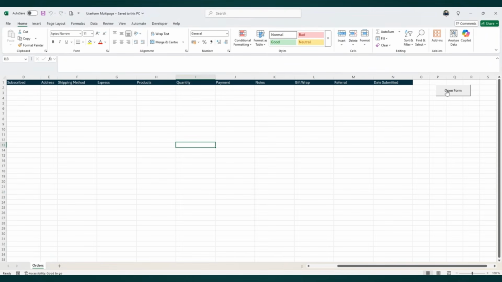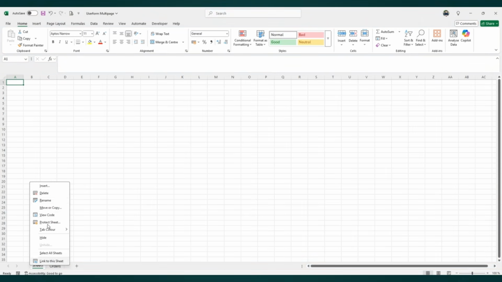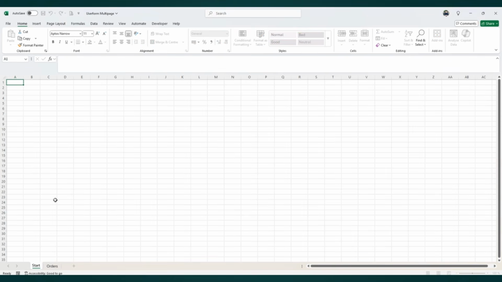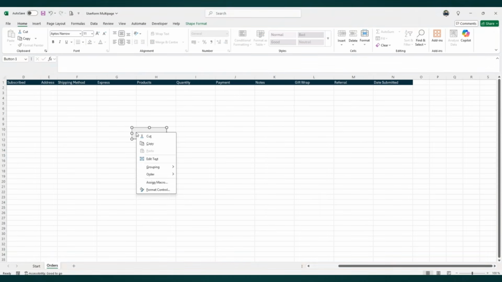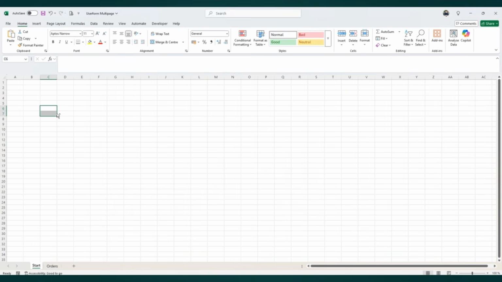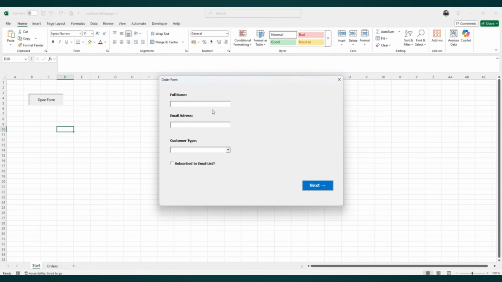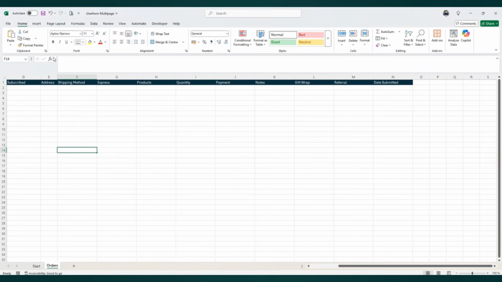And then I actually changed my mind. I don't want to have this button here on the order sheet. So let's just create a new page here and let's call it start. And copy this over, or Control X and Control V here. I just like to have it separate. So now we open the form from this start page and open it up, and the data will go to this sheet.